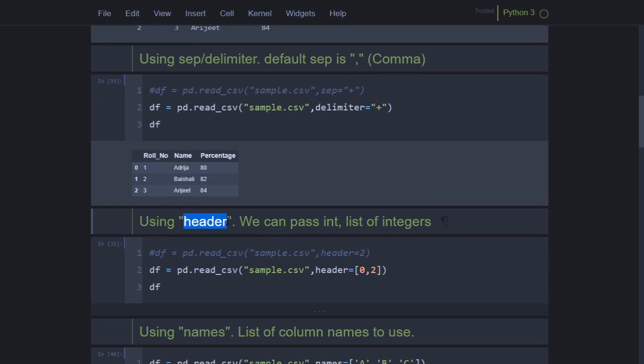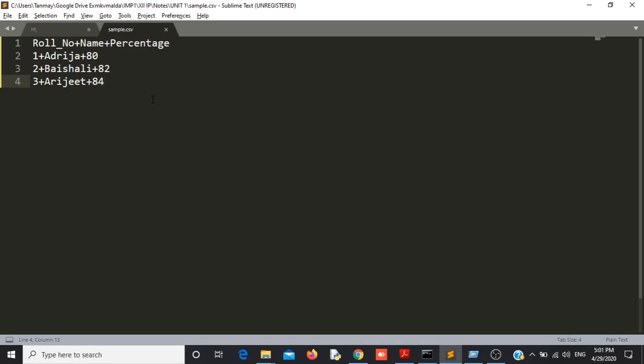Now let us move to another parameter, that is header. Header is used if you want to change which row becomes the column names. See this CSV file. Now let us change it to comma separated values again. In my data frame, my first row is becoming my column names. If I want this third row, Baishali, to become my column names, the first column name should be 2, the second column name should be Baishali, and the third column name should be 82.